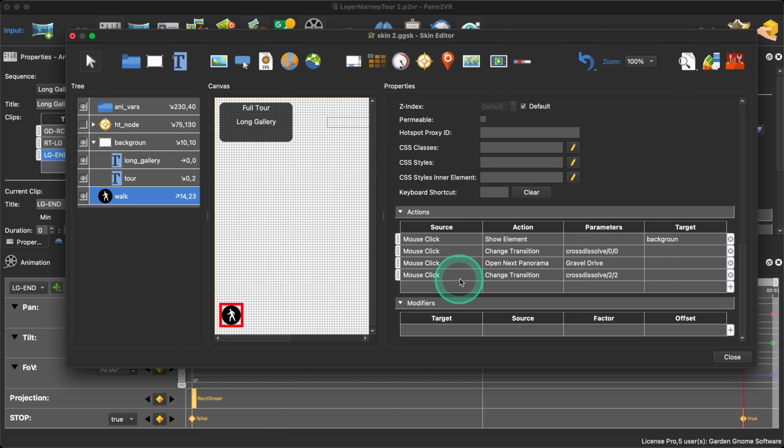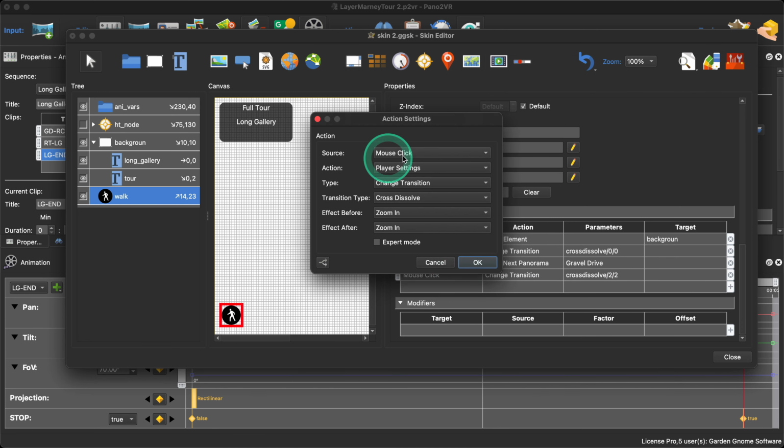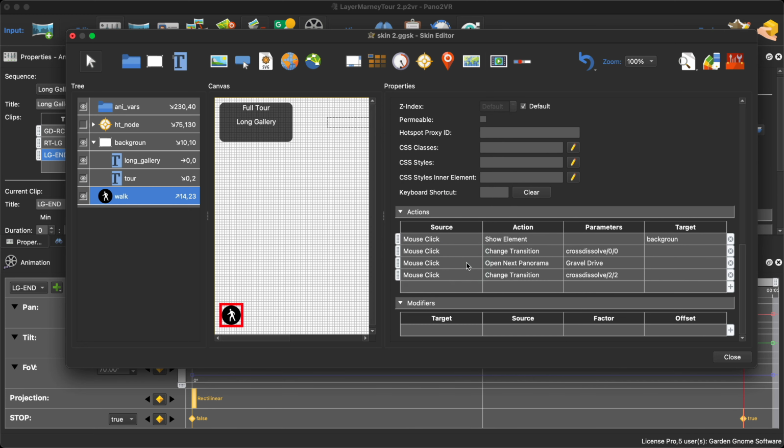And then the last action is on mouse click, player settings, change transition, cross dissolve, and I'm putting back the zoom in before and zoom in after. So this is why when we click the button, it just cross dissolves back to the start panorama. But once you carry on again, you've got the zoom in before and zoom in after there. So those are those actions and why there are 4 actions in that button.